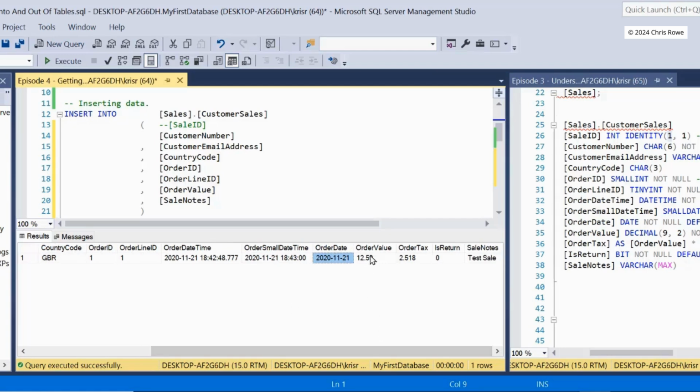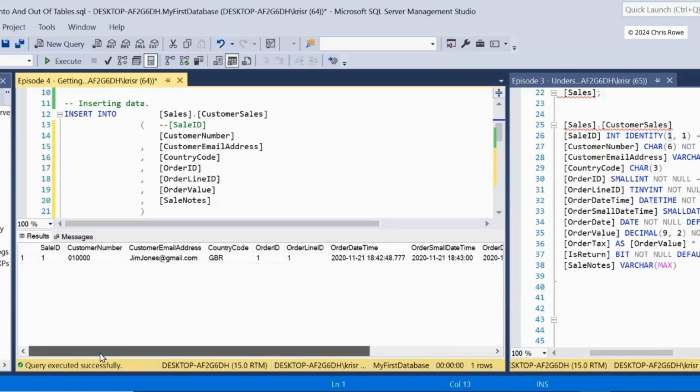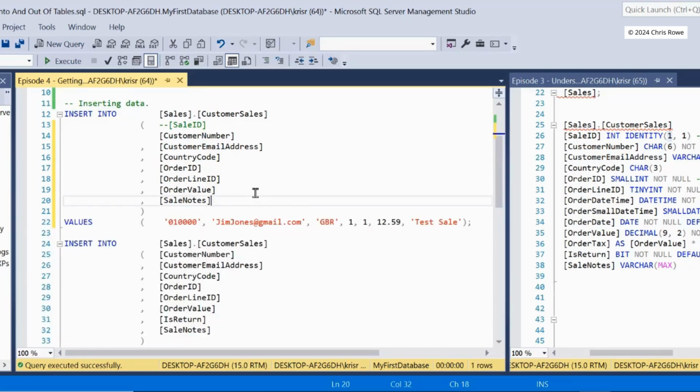Next we have our decimal value, 12.59, and our computed column has calculated that order tax at 0.15. Is return is the default of 0 that was put in automatically, and there you have our test sale notes. So pretty simple, pretty straightforward. We have our first line of data in our table. Control R out of that.